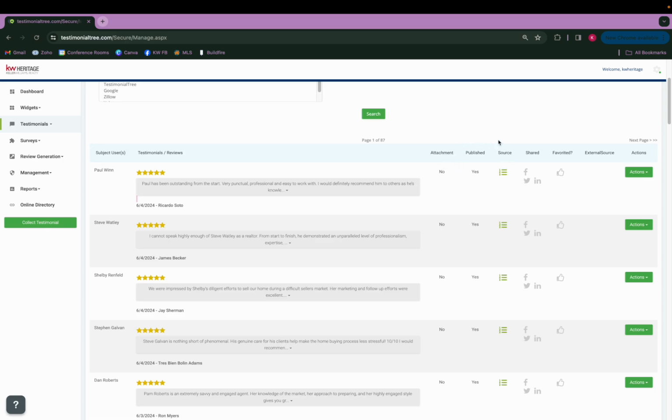When we start talking about where we can actually sync these reviews, published means that it can auto sync over to your website. So if it's published, it means it is going to be visible when we put it up on your website. The source will tell you where this came from, whether it came from an actual send out link or the survey link that the accounting department sends out, or if it's synced in from one of the other platforms that you've connected.